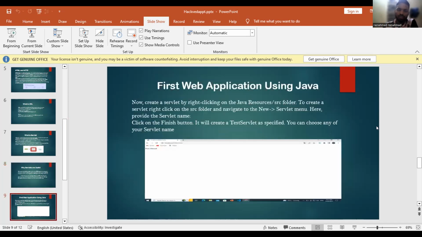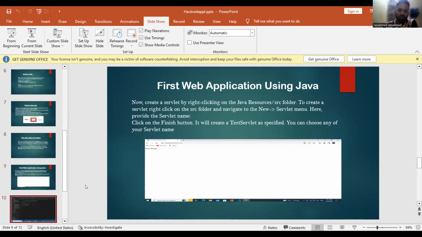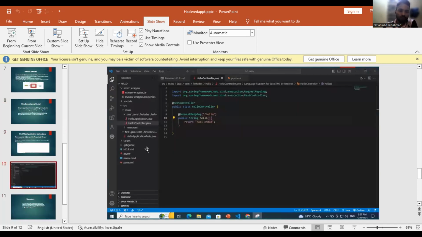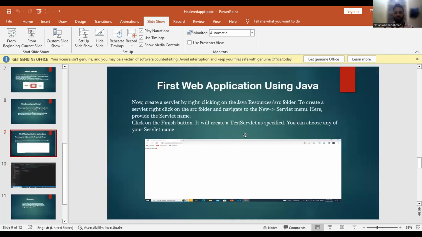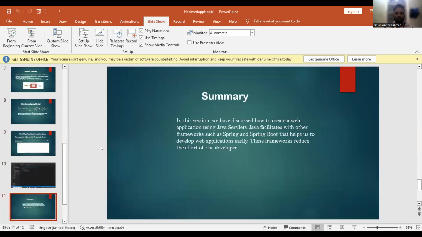So, first web application using Java. It demonstrates the part which I created, a simple web application using Java. This is the demonstration part. Summary. We have discussed how to create a web application using Java Servlets and JSP, along with other frameworks such as Spring and Spring Boot that help us to develop web applications easily. These frameworks reduce the effort of the developer.